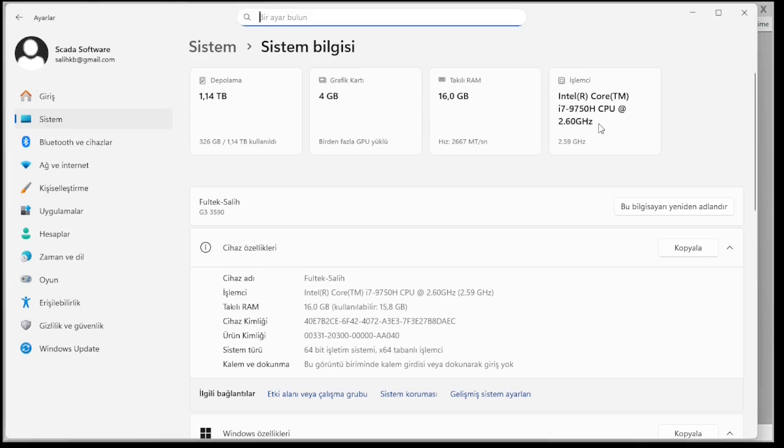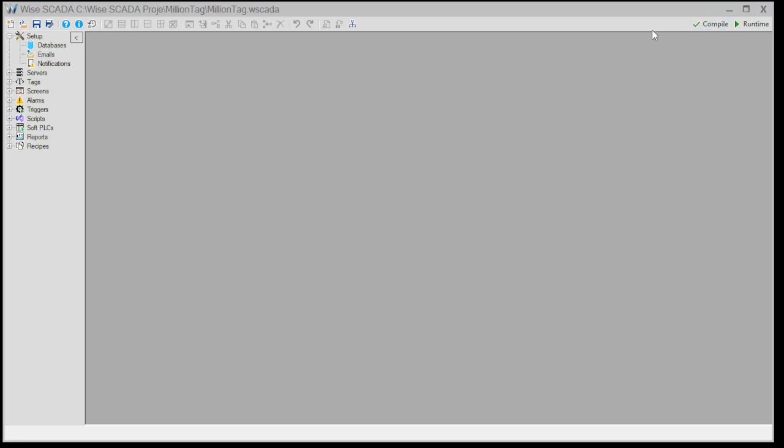It features an Intel i7-9750 processor running at 2.6 GHz. It is equipped with 16 GB of RAM and 4 GB graphics card.